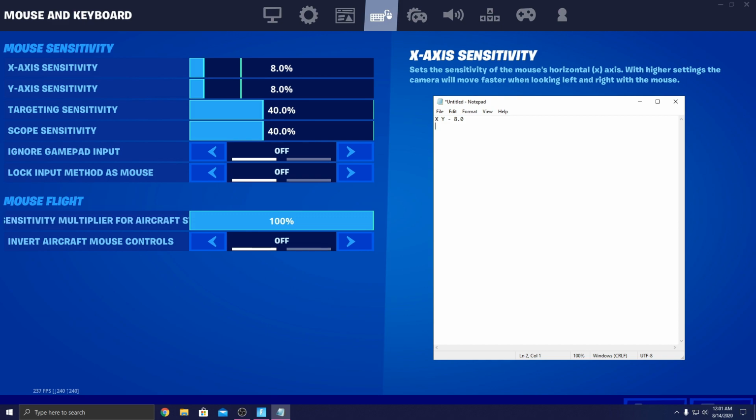And then you're going to want to write down your targeting sense, but instead of writing down 40.0, move the decimal place over to the left two times. So you're going to want to write down 0.4 instead of 40%. Do 0. whatever your targeting sense is. And then after that, just save this to your desktop, and then we can move on to Kovaaks, which we will right now.